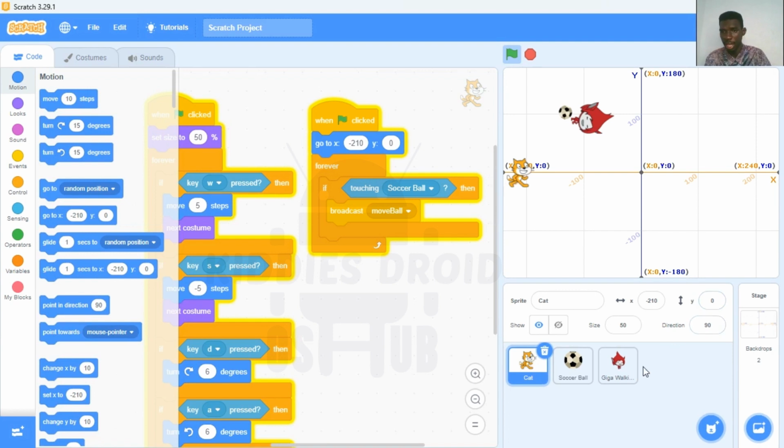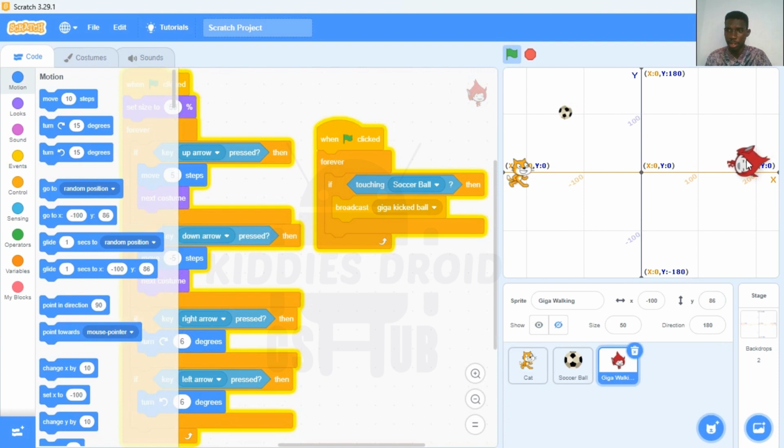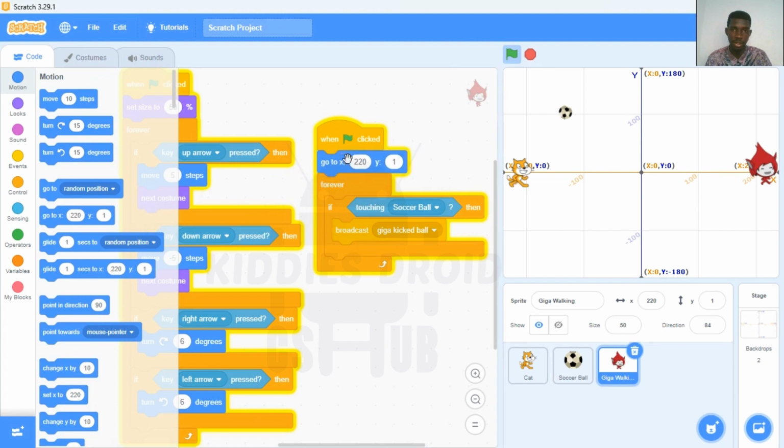Now the same thing for Giga. Let's drag Giga to where we want him to face, but now Giga is facing, well, the opposite direction, isn't he? Now how do we change that? First of all, let's have him start at this point. So let's just go to X. We use 210 for the cat, so we're going to use 210 for him too. And Y is going to be 0. Okay, so that does it.